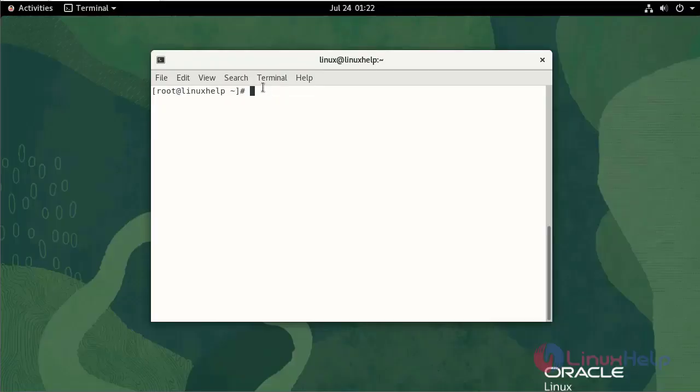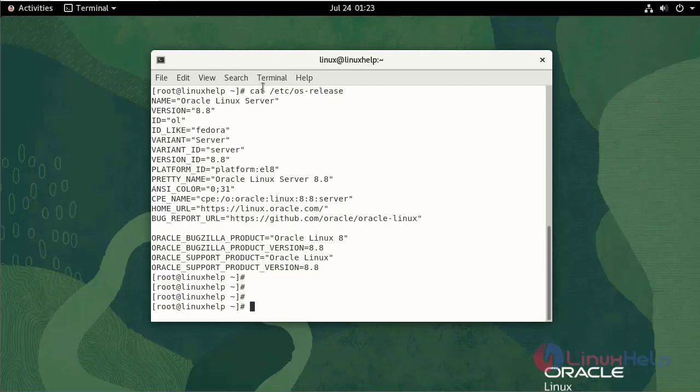First, I am going to check the OS version by using the following command. The OS version of the Oracle Linux is 8.8. Next, I am going to install the Java package by using the following command.